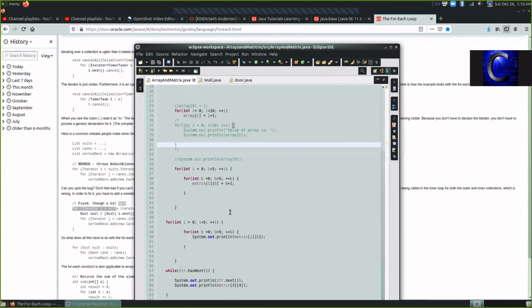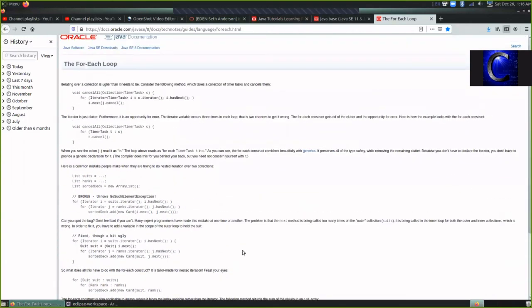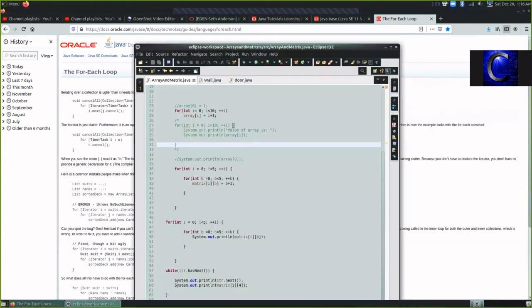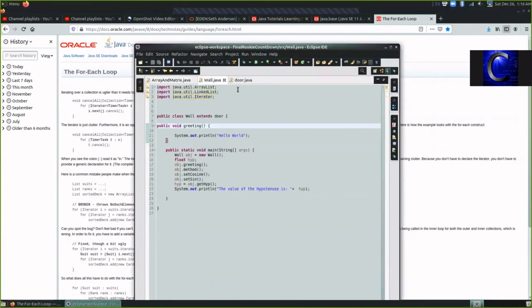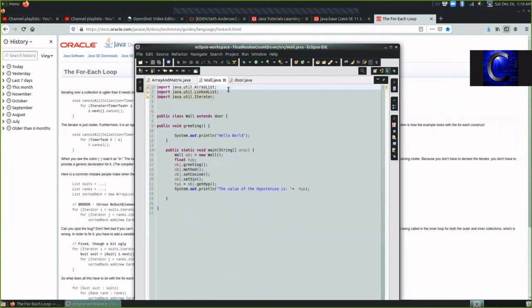That's just something also. I want to give credit for the for each loop to docs.oracle.com, Java 8 right here, giving full credit for finding out how to do that on this website. I claim no credit towards any of the code that comes from the for each loop. And I do know there's a smarter, better way to do the for each loop because I've actually done it before. It's just been a while since I've played with the for each loop.